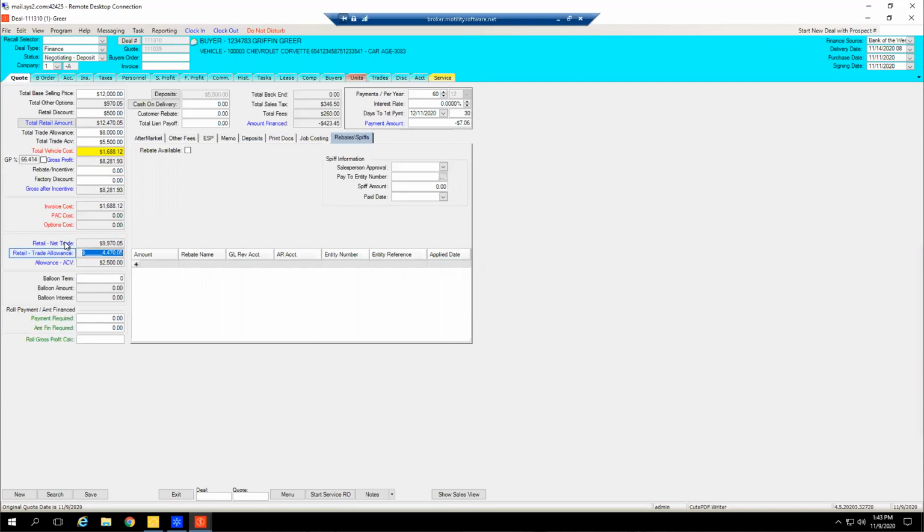We have some breakdowns here: retail minus the net of the trade, retail minus the trade allowance, allowance less the ACV. For those of you that do any balloon term calculations, you can punch in the term length and the balloon interest rate. We also have a roll payment calculator here. So if my customer is at, look at this, with all the money they put down, their payments are negative, which would probably throw a warning.